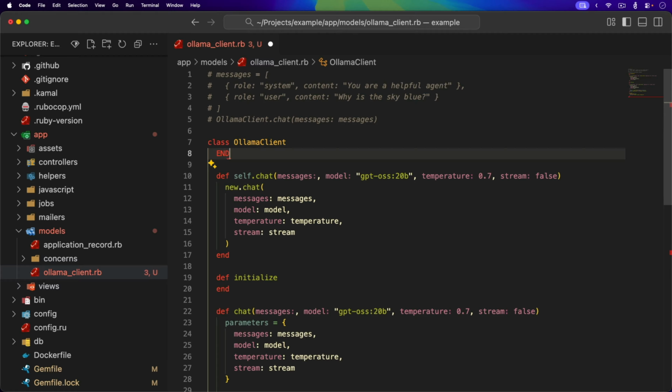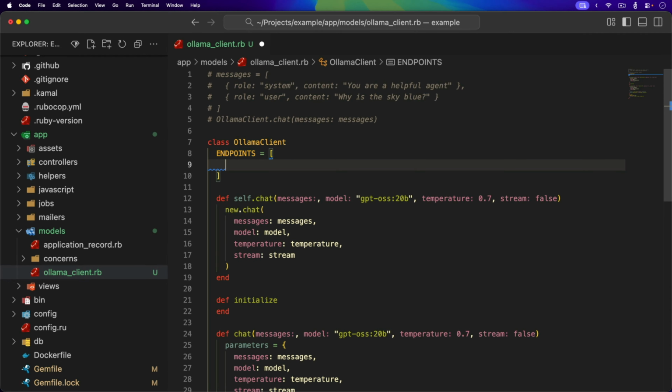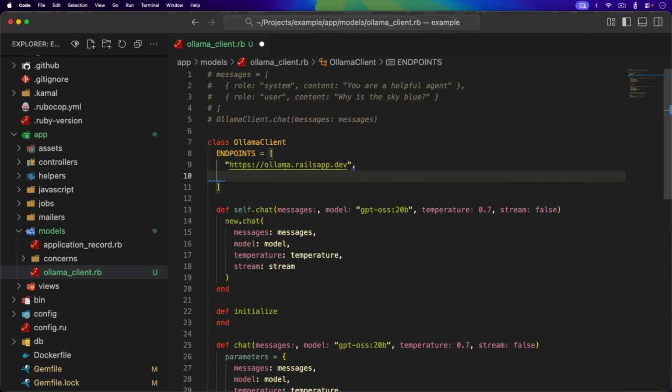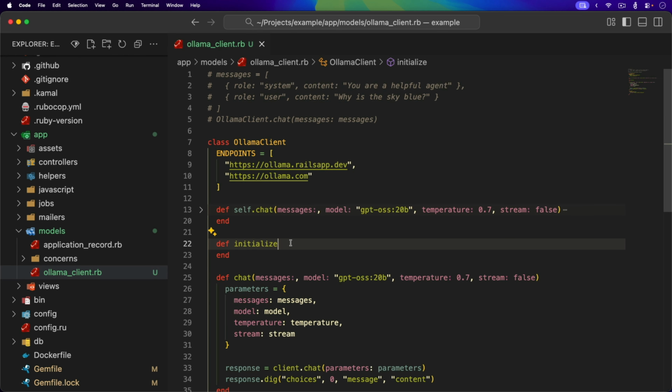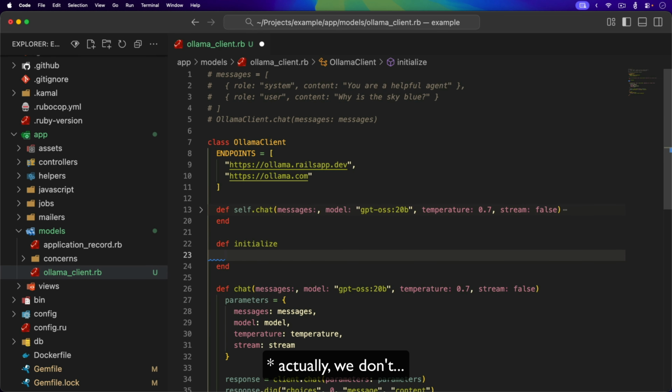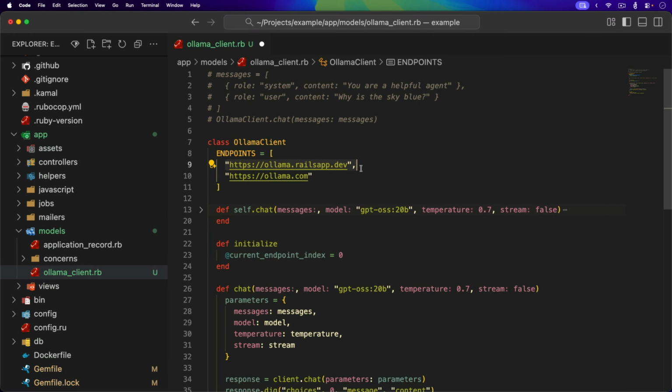Instead, I'm going to create a class constant where we're just going to have an array of these. So we'll have at first our local server, and then we'll have the HTTPS ollama.com for the cloud service. This chat method is going to stay the same. And for the initialize, we need to know what our current index is. So I'm just going to set an instance variable, current endpoint index. We'll set it to 0, meaning that we're first going to try our Rails app.dev endpoint.